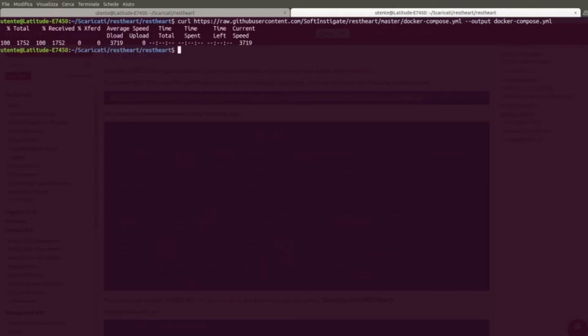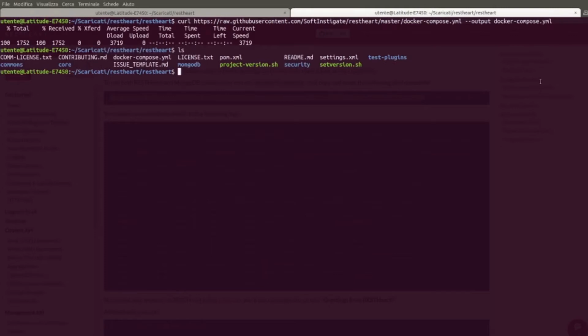Let's use curl to download the file and let's save it on our local machine by naming it docker/compose.yaml. Here it is. If we make a list of all the files, we find docker/compose.yaml. We just have to execute sudo docker compose app.